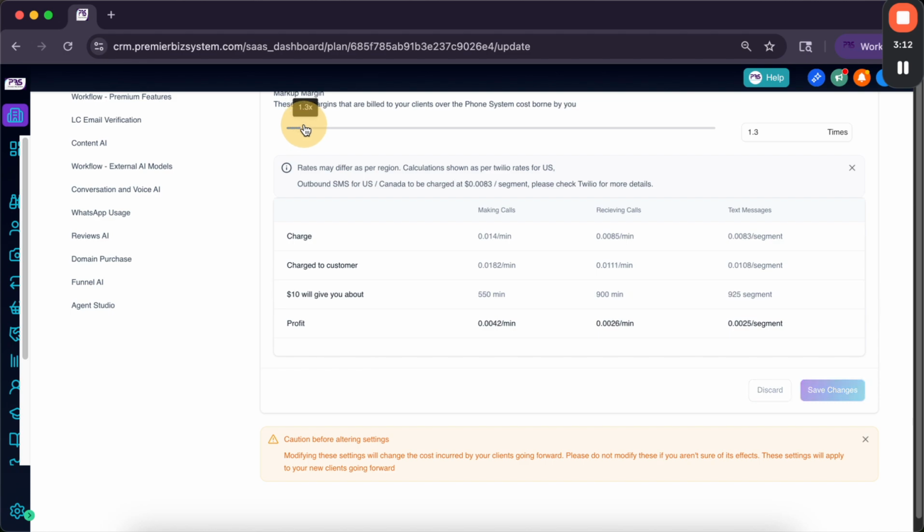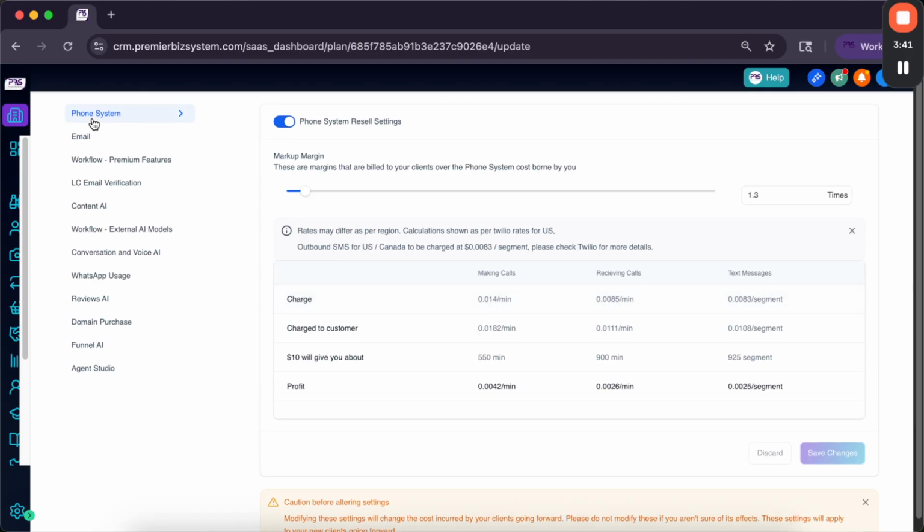I think I have mine at 1.3. So $10 gives them 550 minutes of outbound calls and 925 text messages. And I'm gonna tell you, it really depends, but most people use this up with text messages and then have to replenish their $10. Now this same $10 is for all of these, okay?